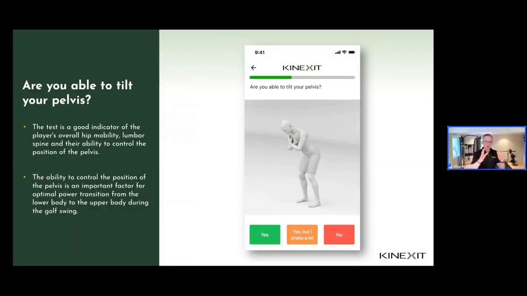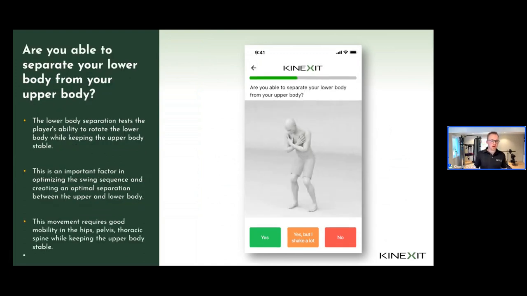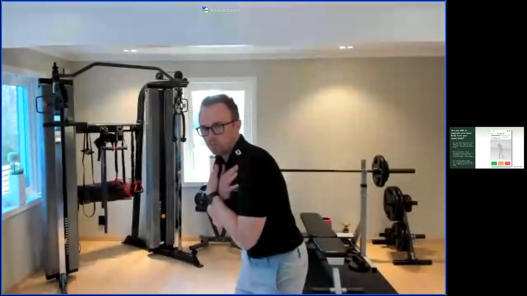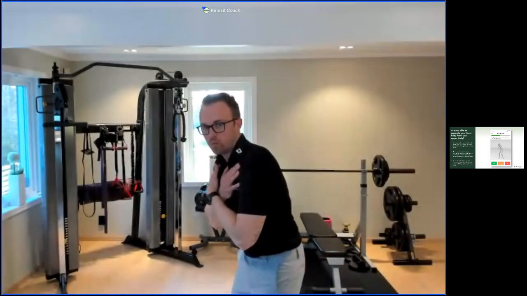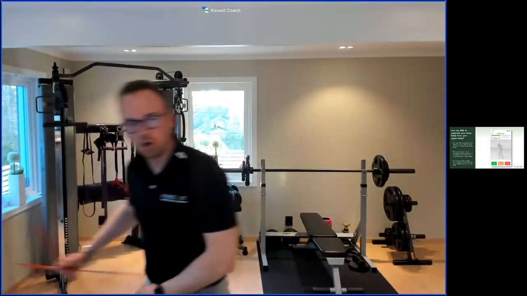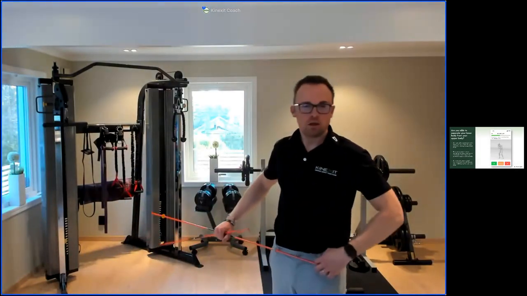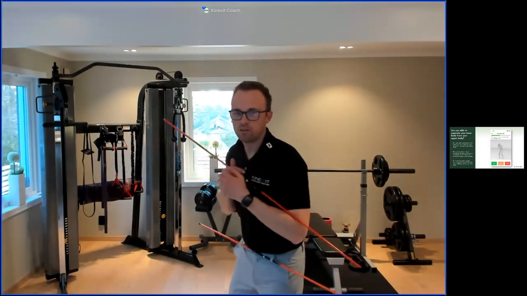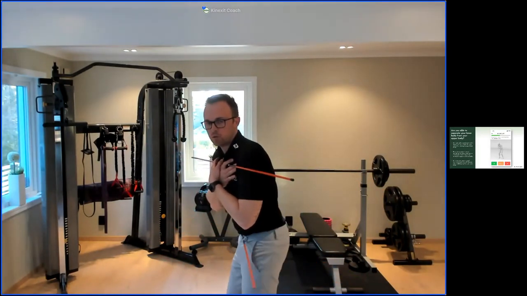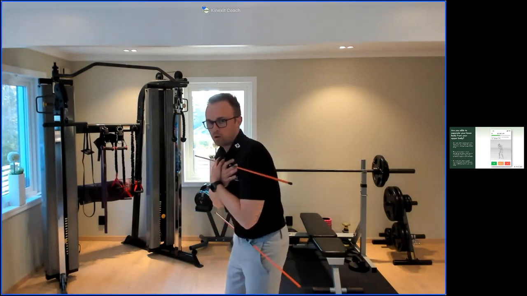Now, depending on what we find, we want to give them a particular score. So in this case, I might have a player who can't do it. It's red. The second test is how well can the player separate their lower body from their upper body? Same concept. We're going to ask them to get into their golf posture, and then separate their lower body from their upper body. You don't need alignment sticks, but I'll just have them here. Here we're basically asking the golfer to separate their lower body from their upper body.